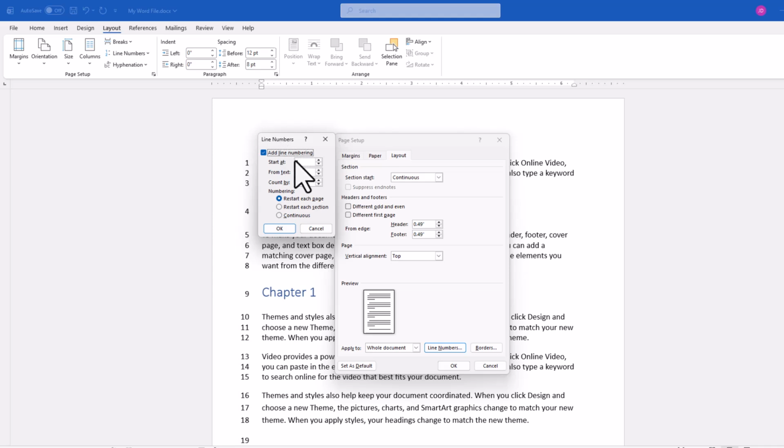First, check the box that says Add Line Numbering. Under that, you will see a setting called Start At. By default, Word starts from 1, but you can change this to any number you want. For example, you can start from 10 or 100, depending on your needs.